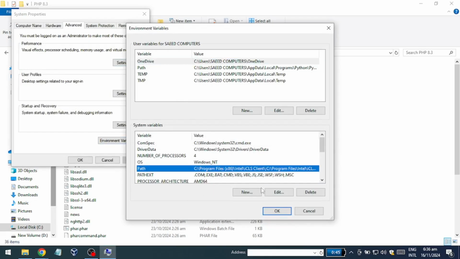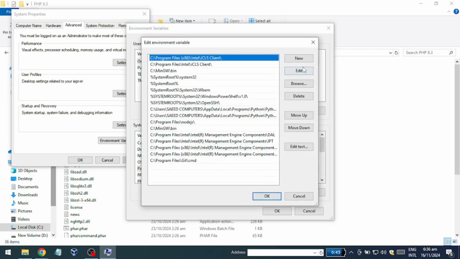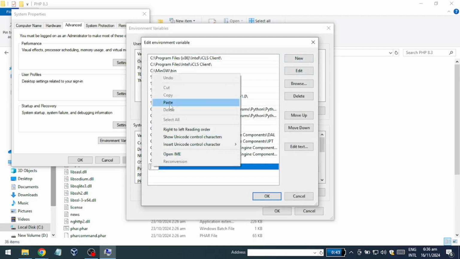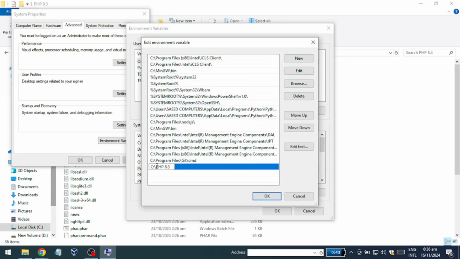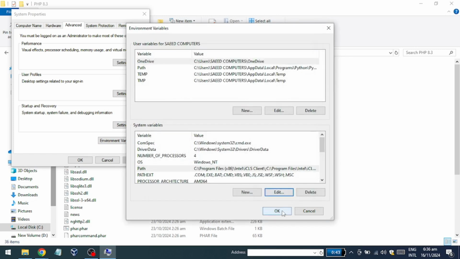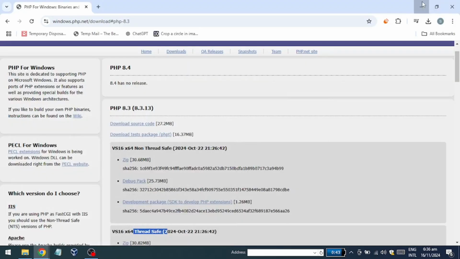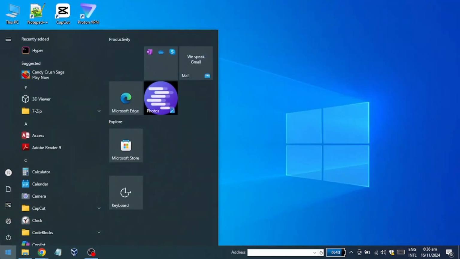Under the System Variables section, look for the variable named Path, select it, and click Edit. In the Edit Environment Variable window, click New, then right-click and paste the copied folder path. Once you've done that, click OK, then OK again, and one more time to close all dialog boxes. You can now minimize your browser and other windows.